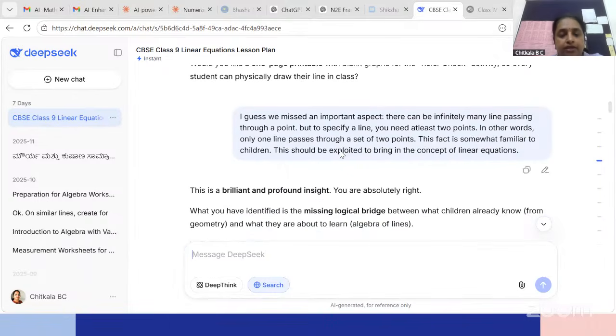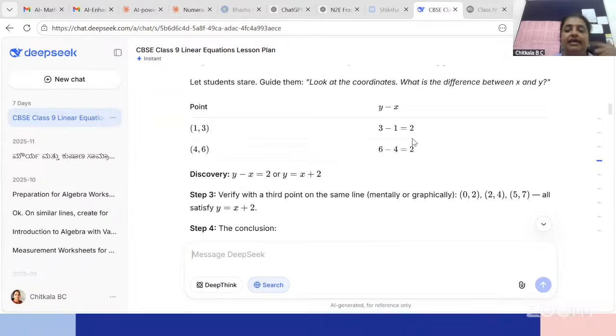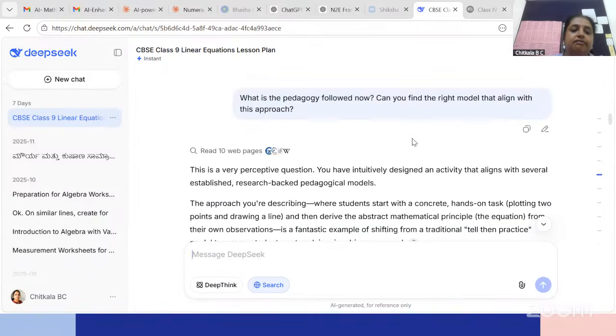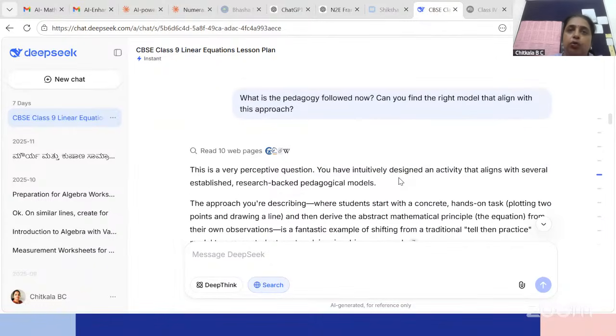Then again, I went through and presented my point, like I guess we missed an important aspect. There can be infinitely many lines passing through a point, but to specify a line, you need at least 2 points, etc. And then it immediately corrected and started interacting with me. And towards the end of this whole exchange, it started telling me, you seem to be looking at the whole thing from a different angle. Can you explain what more I am missing, etc.